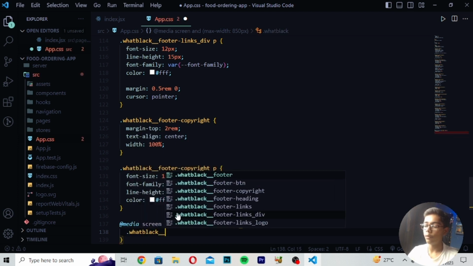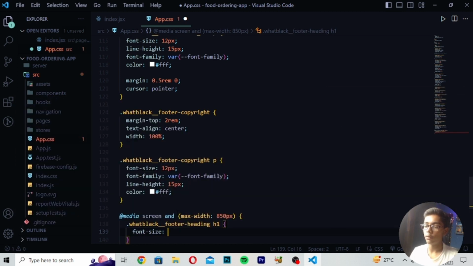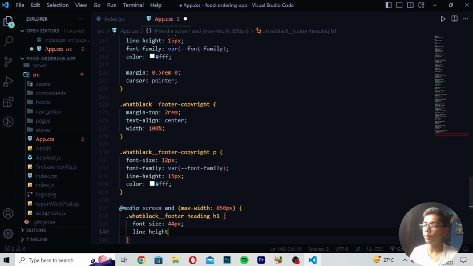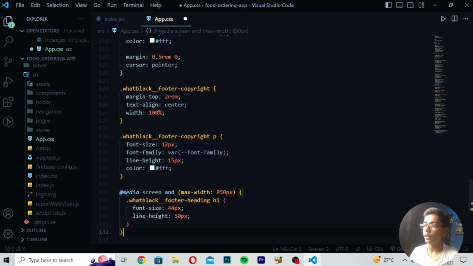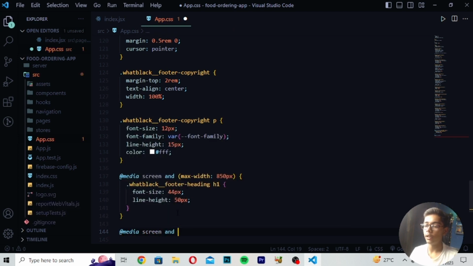Then you have to write here footer, and here you have to write heading. Then you have to now just write here h1 tag. Then write font size 44 pixel. Here you have to now just write here line height, which should be like 50 pixel. Then when you've written this value, here you have to now write media screen, right here, and max width.